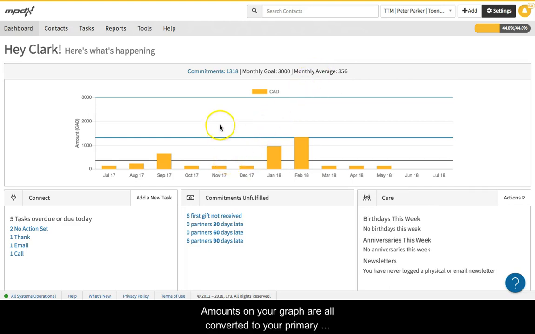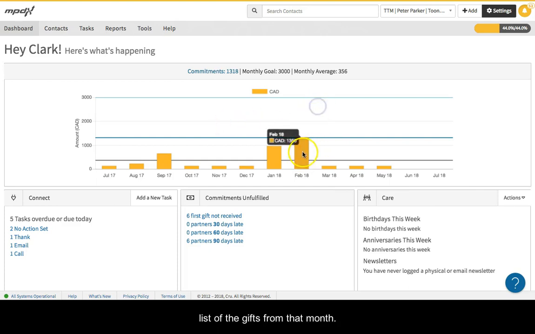Amounts on your graph are all converted to your primary currency, no matter what currency people gave in. You can hover over each month to see more info, or click that month to go see a list of the gifts from that month.